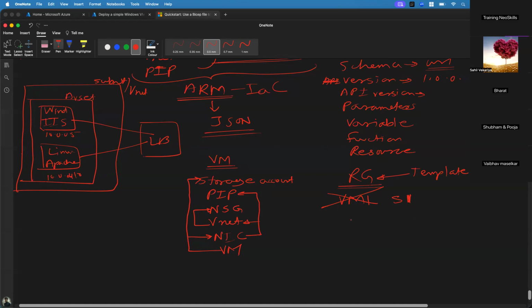So this is the issue, but Bicep will give you the solution on that. Bicep will first of all check whether virtual machine 1 is there. If it is there, then it will throw you the error.